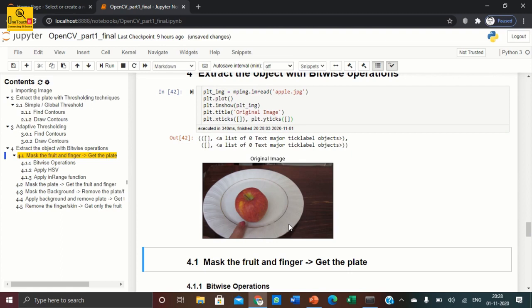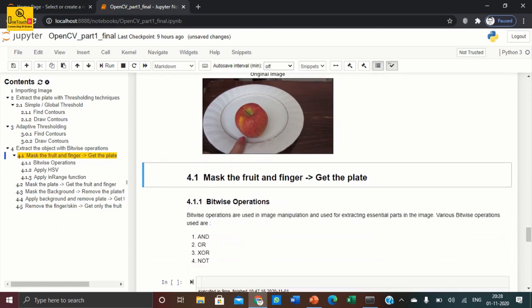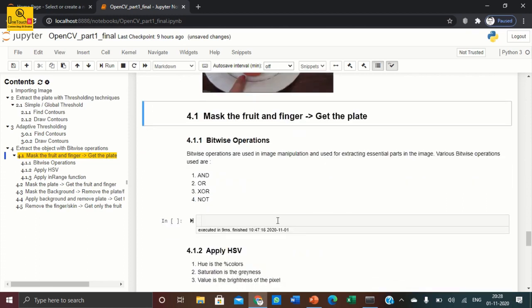Let's see how we can actually remove the mask, finger and the fruit. This we would be using as the bitwise operation. The bitwise operation basically manipulates and extracts the essential part of it. As a first step, we will be removing one by one. The first is an apple, the second is a finger, and the third one which we require is an apple. That is the step that we would be going ahead with. Okay, let's try to apply the bitwise operation.